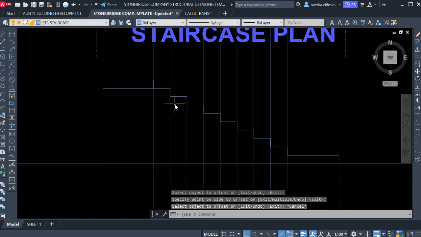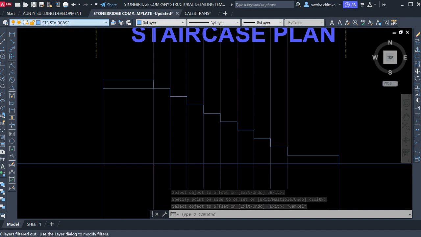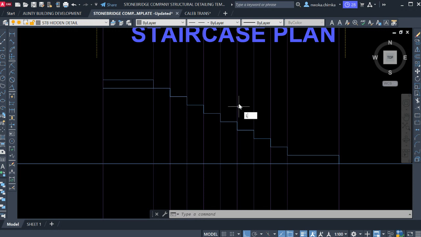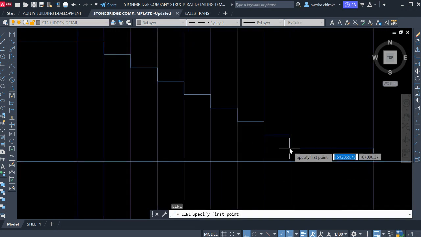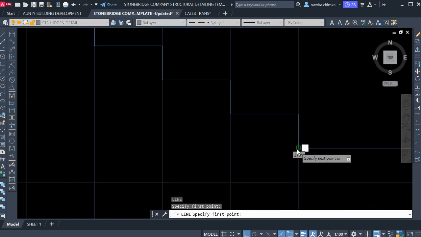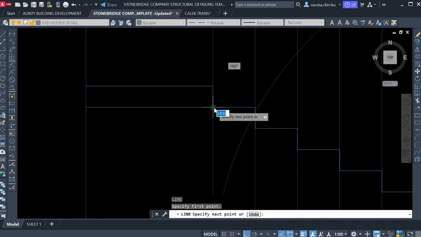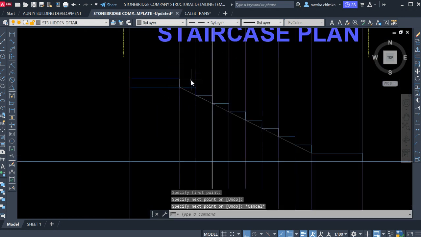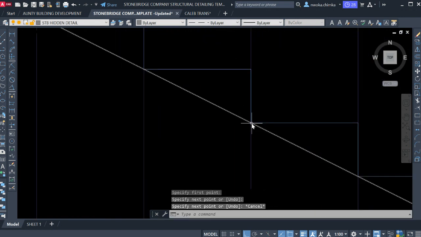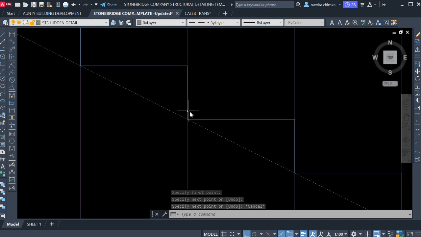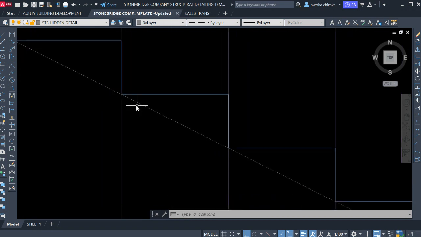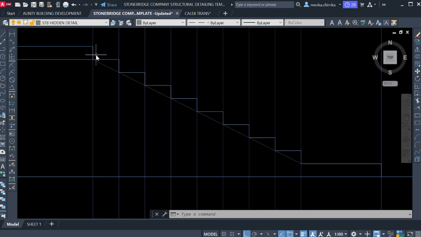Okay, so right now I'll activate my STB hidden detail, which is stone bridge hidden detail, and then type L enter, and then click from this point and click at this last point, for you to be sure that what you have drawn is okay. You can see that all these points must meet at this inclined line. I can see there that shows that you have drawn your staircase very well.